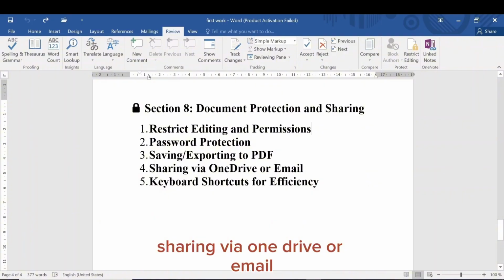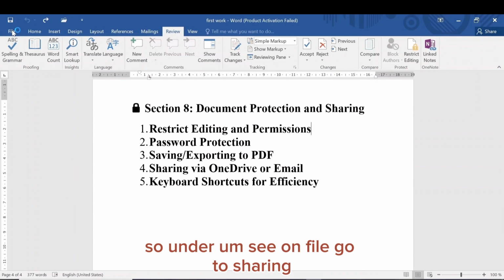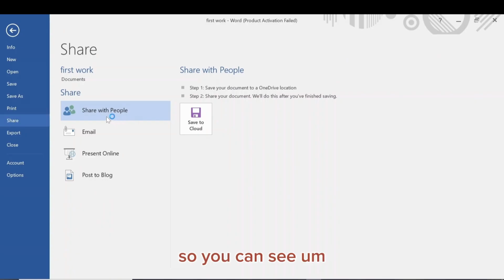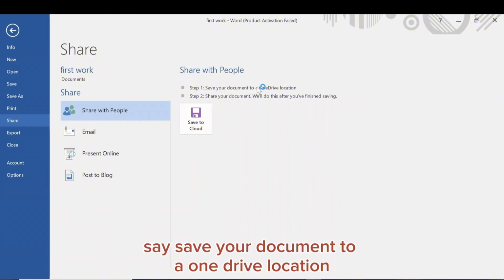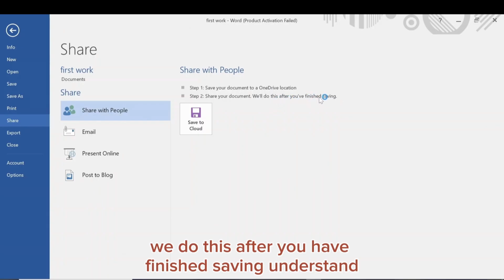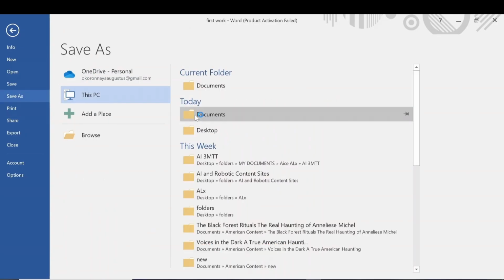Sharing via OneDrive or email. I think we did this in our section 1, but let's redo it again since it reappeared here. So still on file, we go to share. So you can see share with people. Save your document to a OneDrive location. Step 2, share your documents. We will do this after you have finished saving. Understand? So you click on save to cloud.